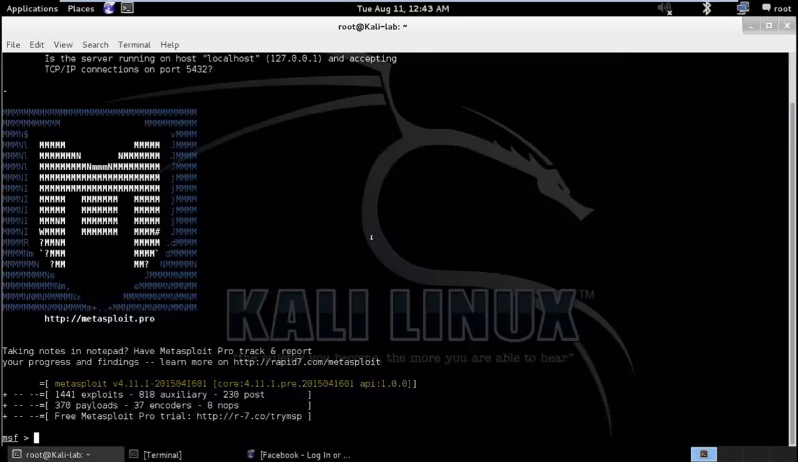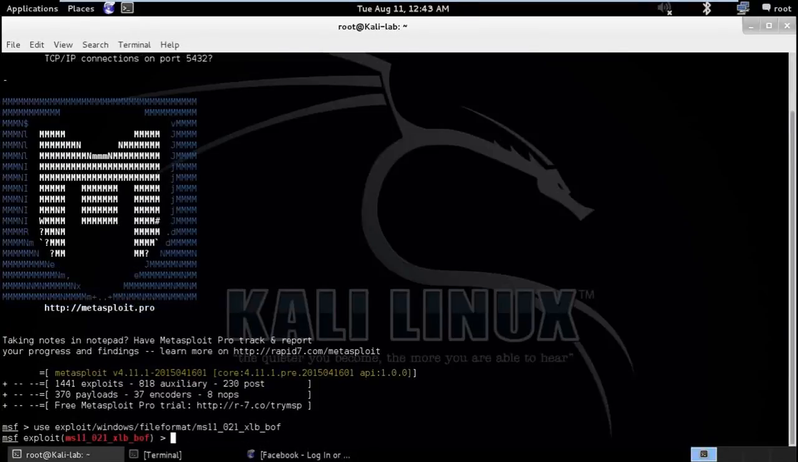And so first, we're going to use the vulnerability exploit/windows/fileformat/ms11_021_xlb_bof. This creates an Excel format file, and when the victim opens this file, there will be a reverse TCP connection from the victim's computer into our attacker's computer. And so our attacker can gain remote access into the victim's computer and control the victim's computer from there.